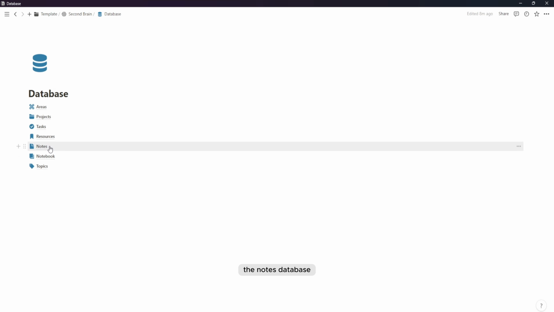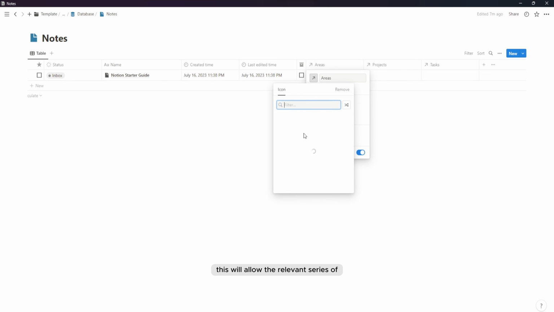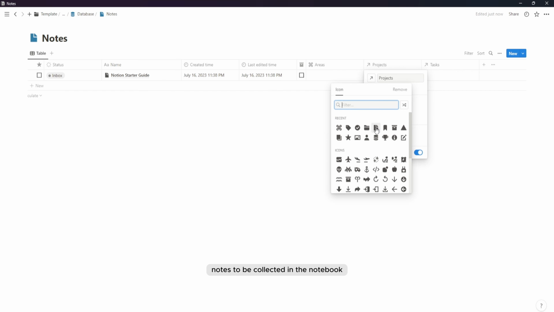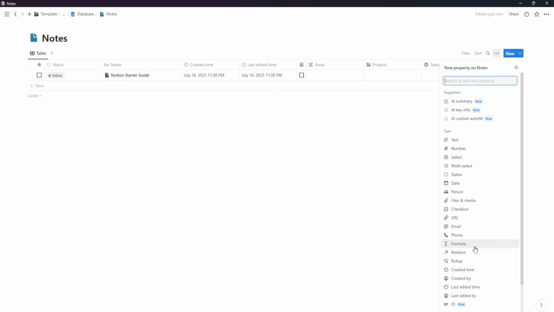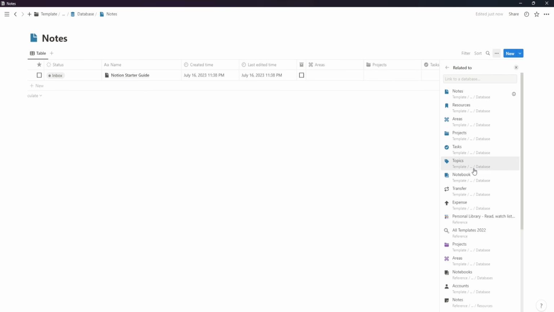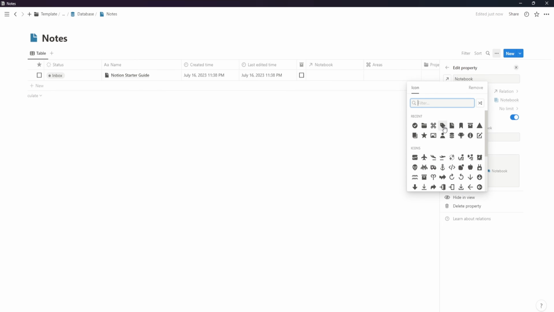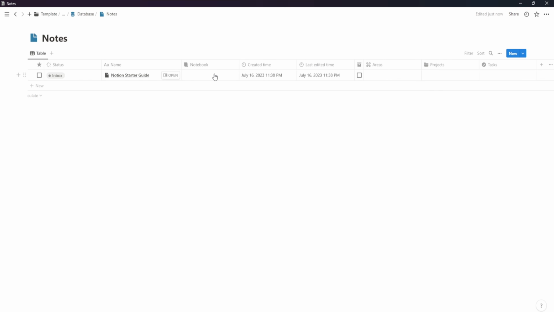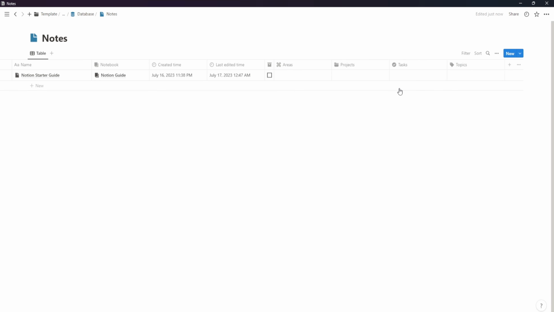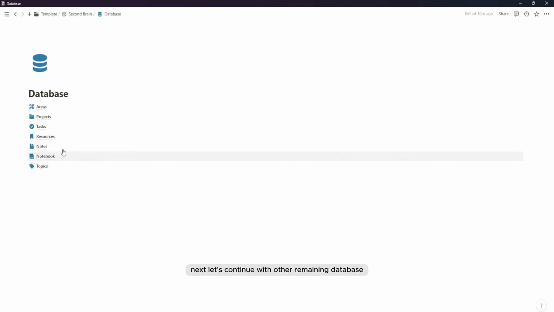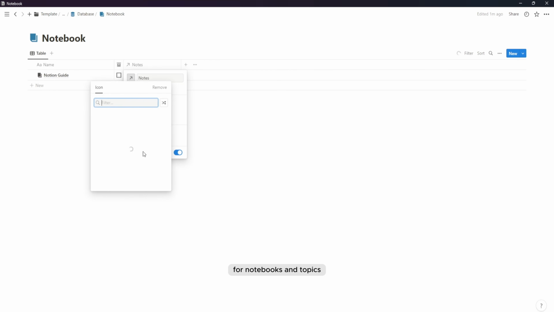Let's go to the notes database and add a relation with notebooks. This will allow the relevant series of notes to be collected in the notebook. Next, let's continue with the other remaining databases for notebooks and topics.